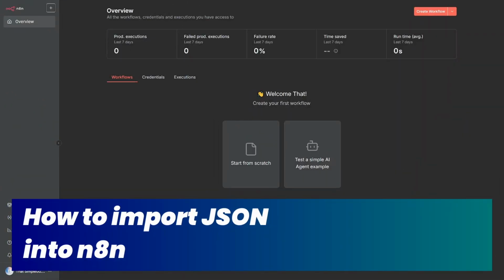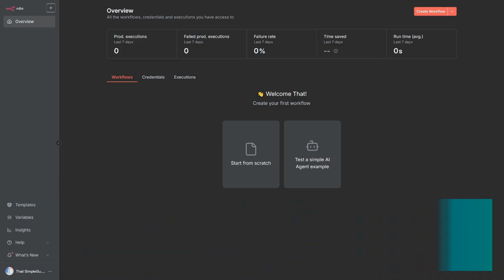In today's guide, we're going to take a look at how to import a JSON file into n8n.